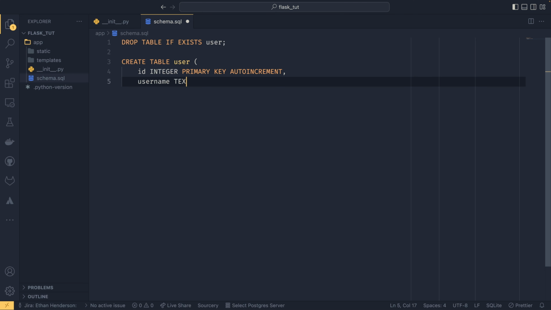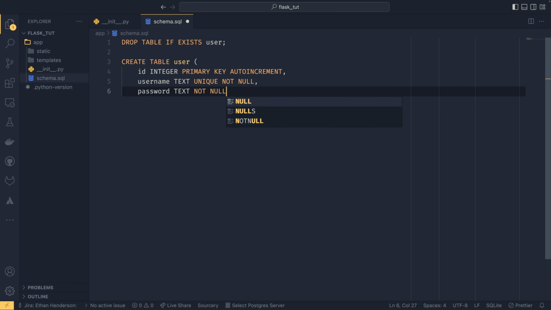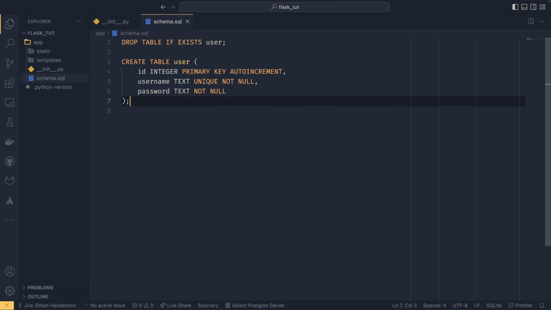And we're going to have a username, text unique, not null, and a password. That's going to be text not null. And we don't want that trailing comma actually. If you do get an error saying there's something wrong around here, you've probably put a trailing comma in. SQL really doesn't like those. So now we have our schema in place.